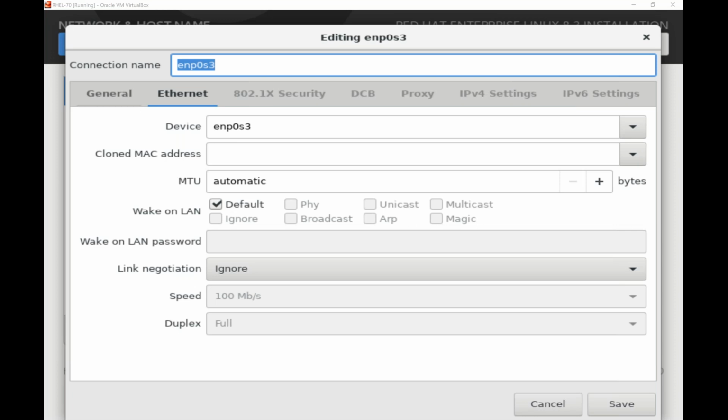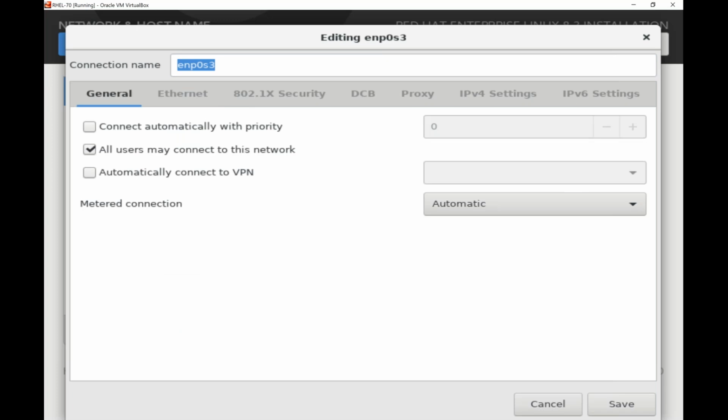First of all, go to General. Where, guys? Go to General and select Connect automatically with priority. If you don't select this option, every time the system restarts, your network adapter will be down, so you need to manually enable the adapter. I don't want to enable it every time the system restarts. So make sure connect automatically is selected.